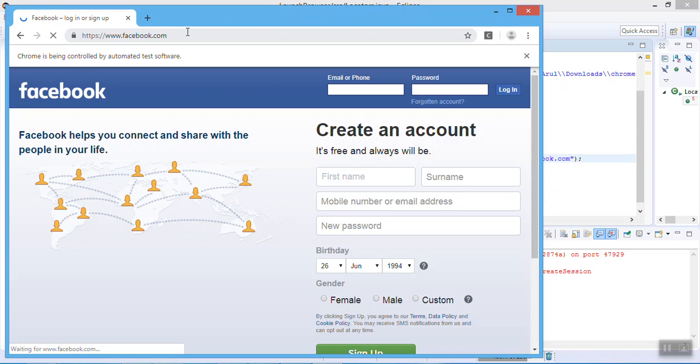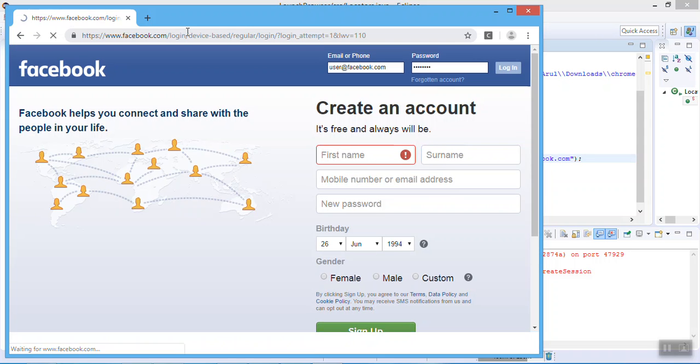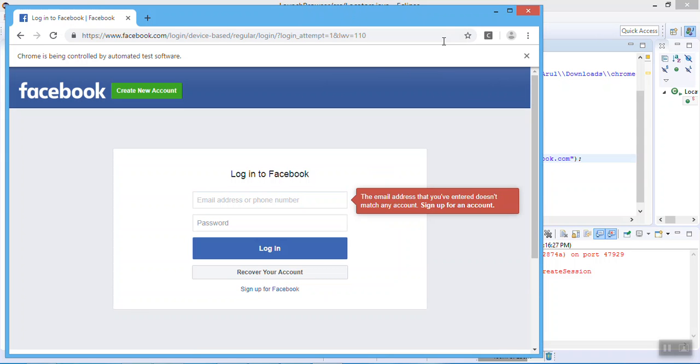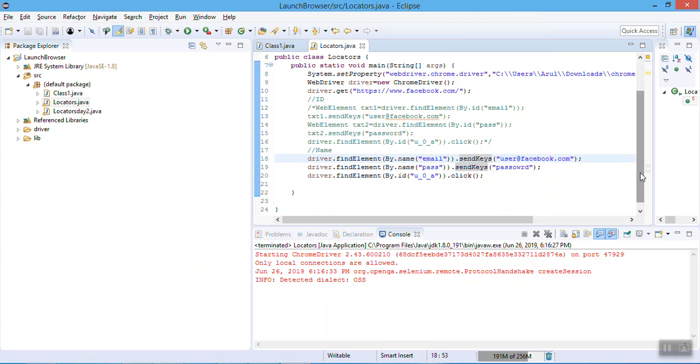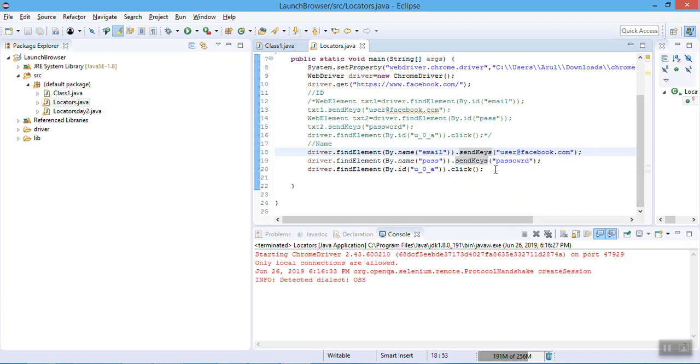Now you can see the difference. User at facebook.com will be entered in the email and password will be entered in the text box 2. So this is how we have to do. The class name is same as id and name. Now we can go for xpath. Xpath is a little bit different when compared to all of this. Now I am going to comment these things.